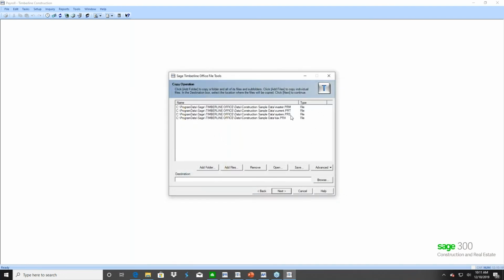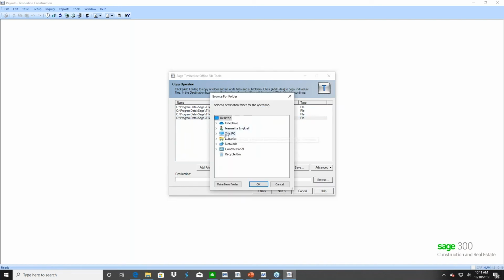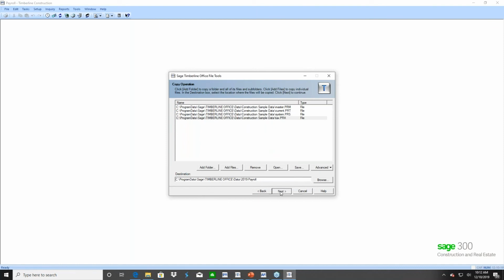But I want to make sure that you know to grab these 4 files: your master file, your current file, your system file, and your tax file. And then you're going to click into the destination, click the Browse button, and you're going to browse out to where your backup folder is. So I'm going to go down to Program Data, to Sage, to Timberline Office, to Data, and there's my folder right there at the top. And I'm going to OK that, and then I can next.